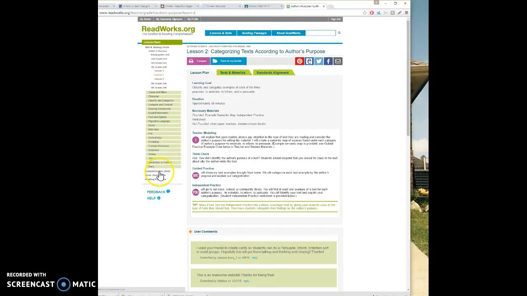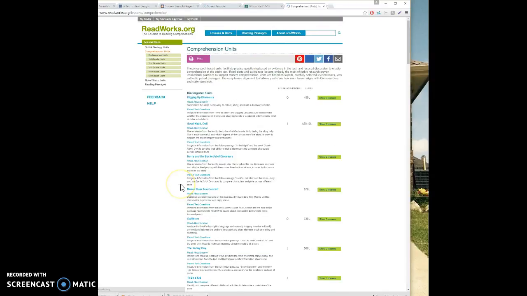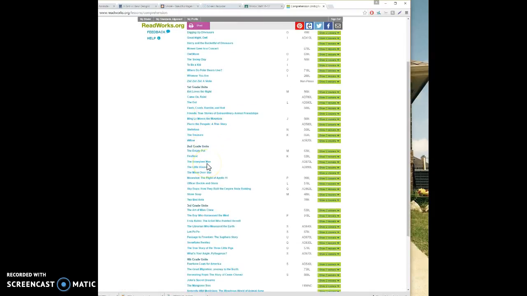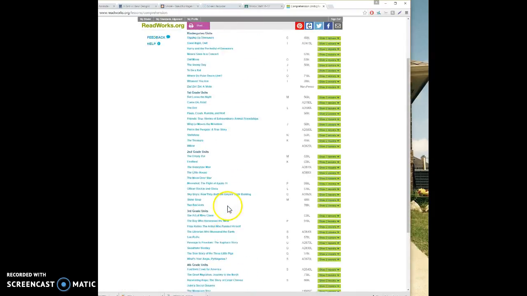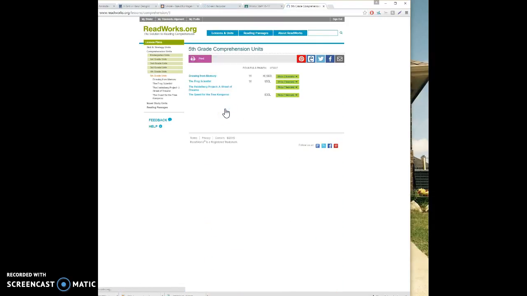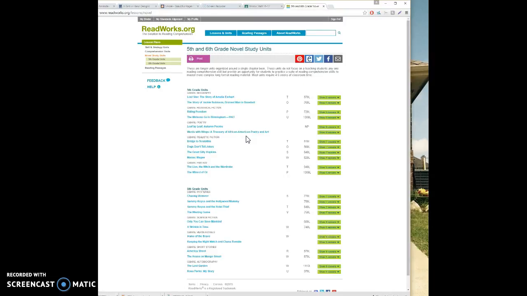If you're working on a certain skill, if you just want to work on some comprehension, there's comprehension units. You have kindergarten all the way up to 5th grade, and you have different things you can work on, 5th grade units. 3 lessons. I really like the novel study units. I just have 5th grade here, but some of these could be on your high 4th graders' levels.